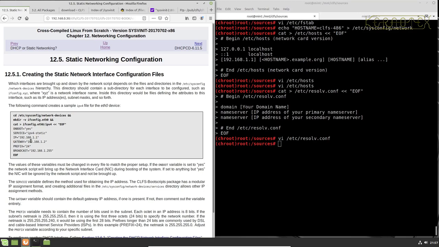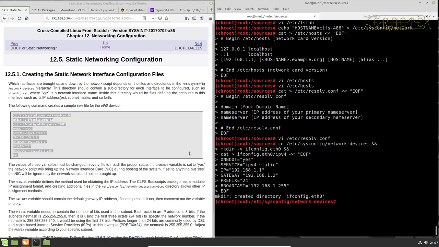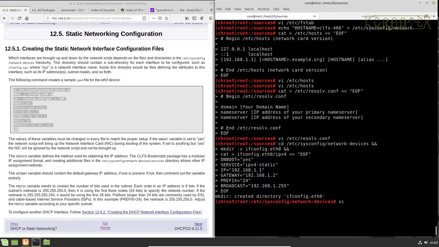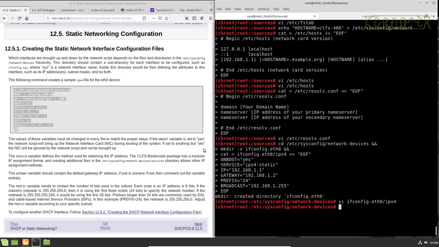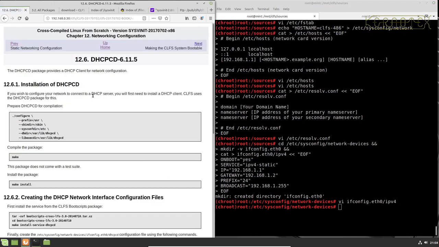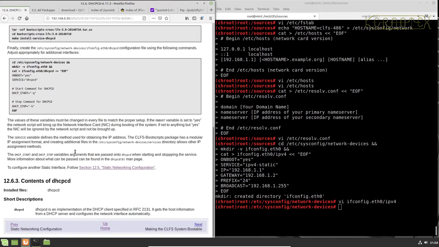I use static networking, so that's what I'll be configuring here. If you use DHCP, then you'll need to install DHCP software in the next section. So I'm going to copy and paste this in for a static install, and I'm now going to modify that file. My IP address offset is 0.200. My gateway is 0.1, so the broadcast will be 0.255. So that's the static configuration done for me. That should work. If you want to use DHCP, then you'll have to go through this installation, but I won't be doing that.